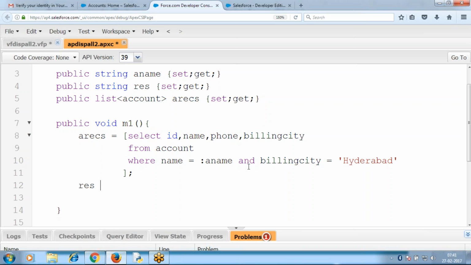Now, result equal to, which records? A name related records existing. A name, that means Anand here, Anand record. I want to display how many records existing. So for that, arex dot size. If Anand I given, 4 Anand records exist.